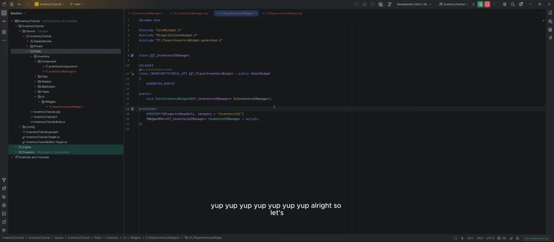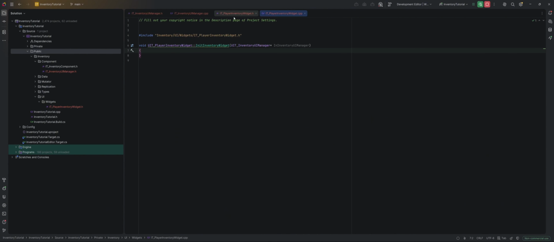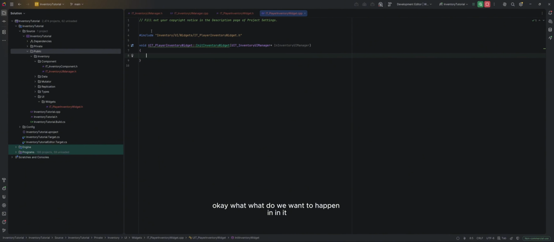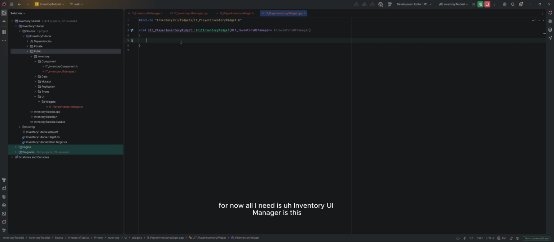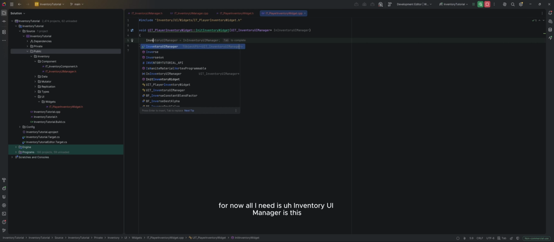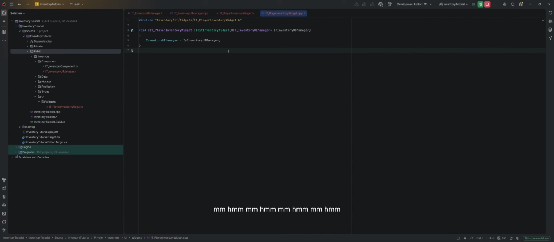Alright. Okay, what do we want to happen in init inventory widget? For now, all I need is inventory UI manager is this. That's all I need.